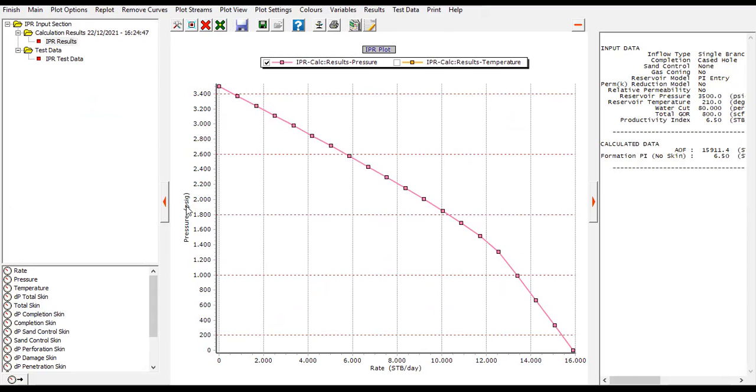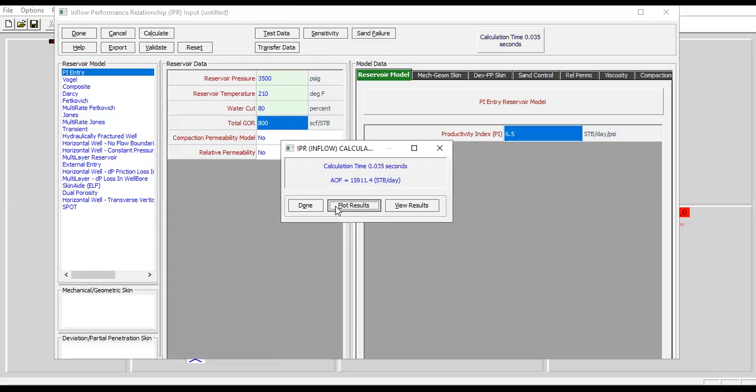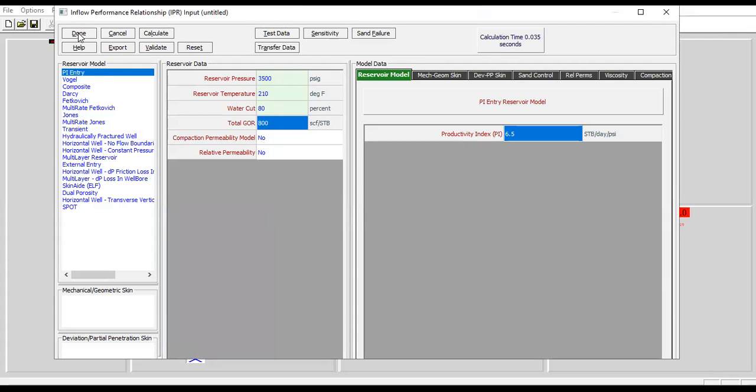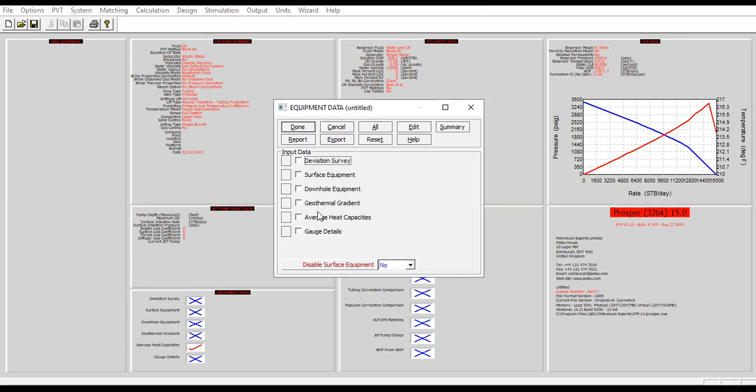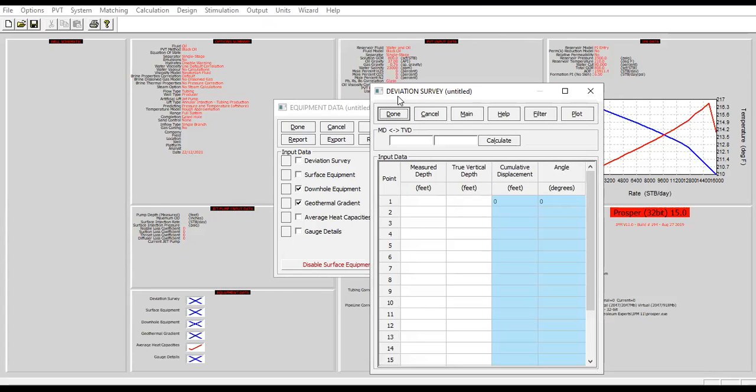Okay, finish, done. All right, so we have our IPR. As usual, from IPR data section, we will go to equipment data section. We will input information about the deviation survey, downhole equipment, geothermal gradient, and for average heat capacities, we will use default numbers. All right, click edit, deviation survey.